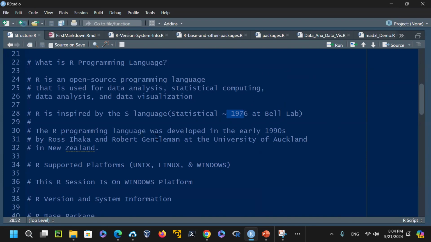And then R programming language was developed in the early 1990s. So maybe 92, 93, by Ross Ihaka and then Robert Gentleman, at the University of Auckland in New Zealand. And so that is New Zealand.